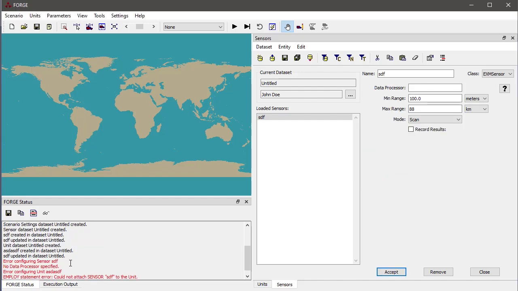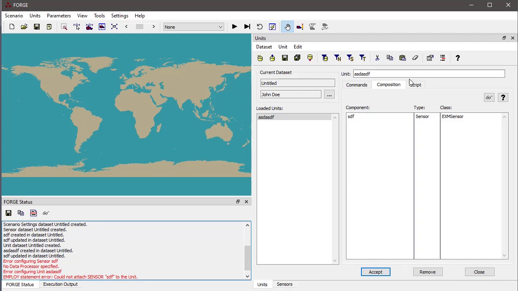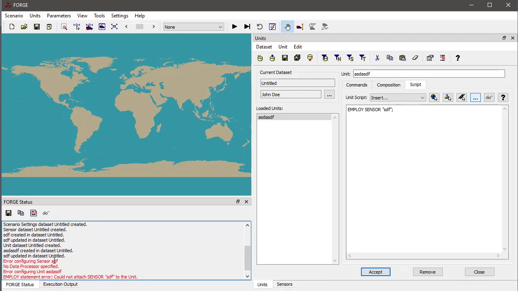So I get this error message when the entire scenario is configured after I hit accept. So there's my error message that comes up. But notice I get an additional error message. I get an error configuring unit, the unit that I have. That's this unit right here. I've got this script right here. It says employ statement error, could not attach sensor SDF to the unit. And you should know by looking at previous error messages why. Well, it's because that sensor didn't configure correctly.